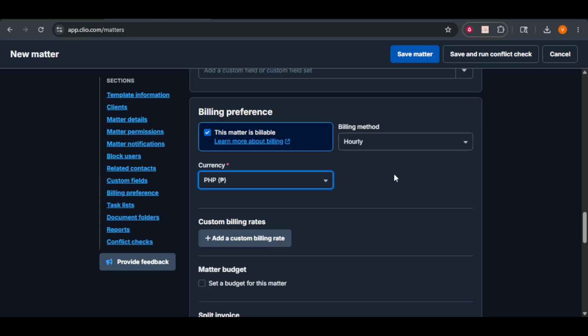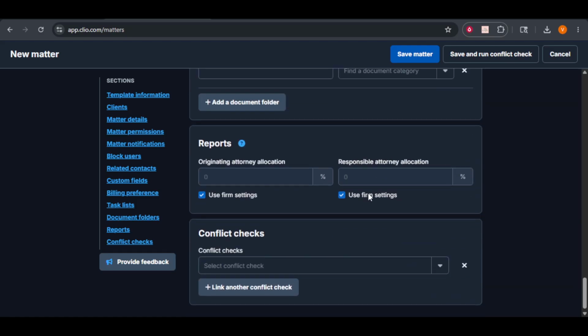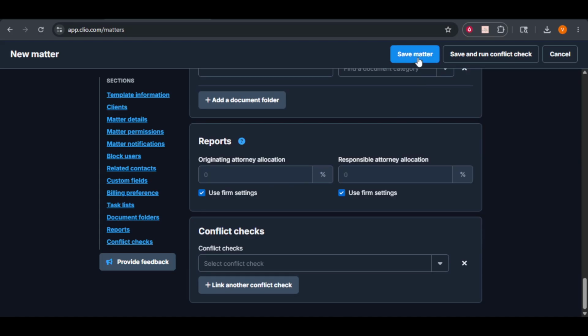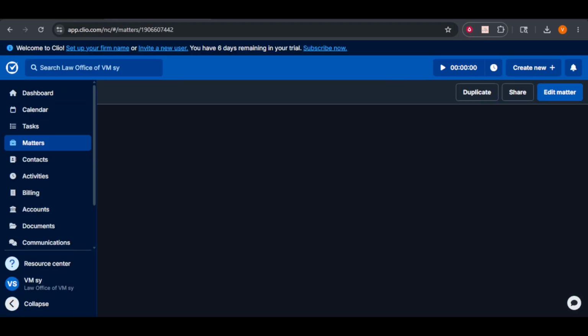Once you've filled in all the necessary details, take a moment to review everything to ensure accuracy. It's always a good idea to double-check your entries to avoid any mistakes that could cause issues later. Finally, scroll to the bottom of the page and click on Save Matter. This action will officially create and open the new file, and you'll be ready to proceed with managing your case within Clio.